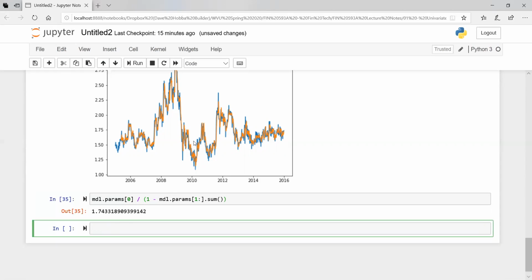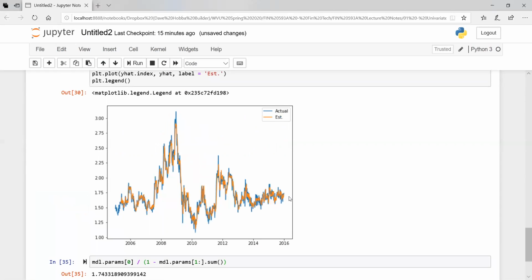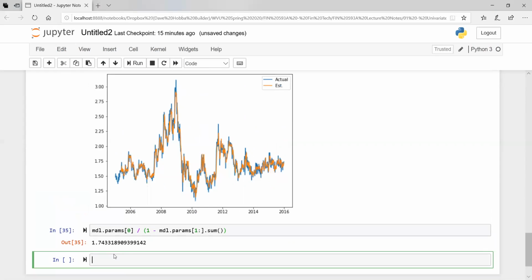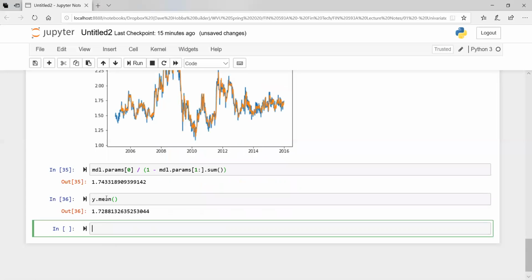So if you just ran this model, if you just ran that predicted value, it should yield 1.74. And a way to see how far that is from the mean, we can just do y dot mean, and this gives us 1.73 just about. So on average, 30-year mortgage rates are about 1.73% higher than the 10-year Treasury.